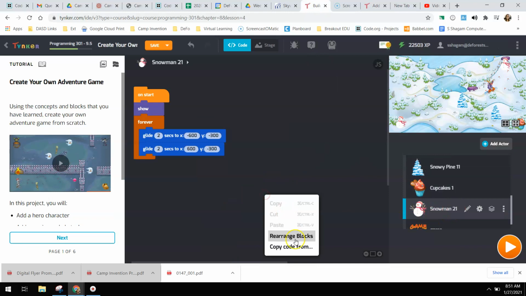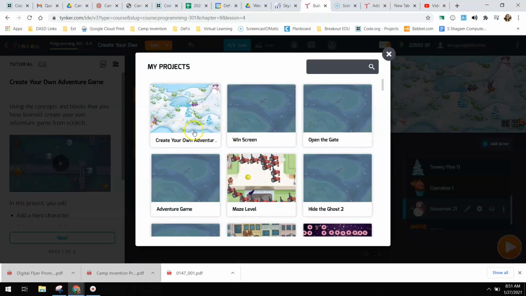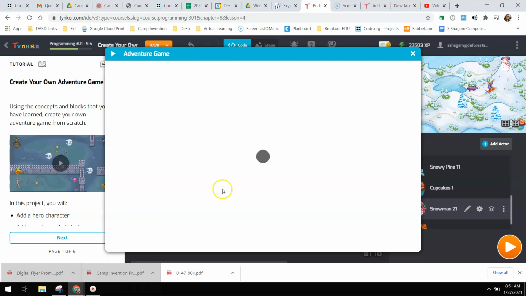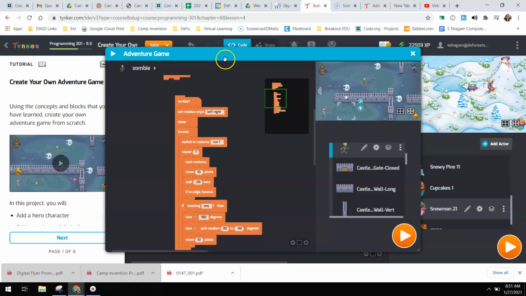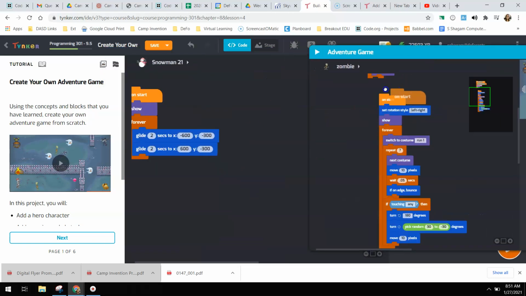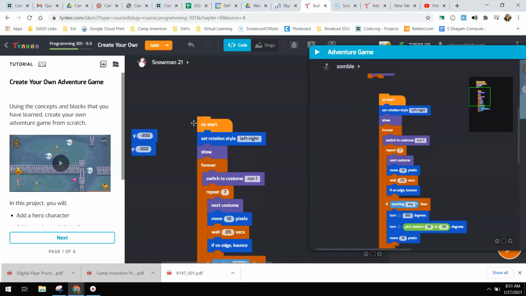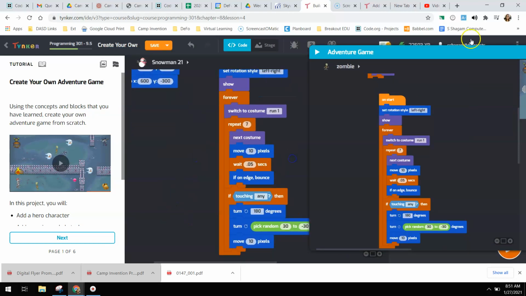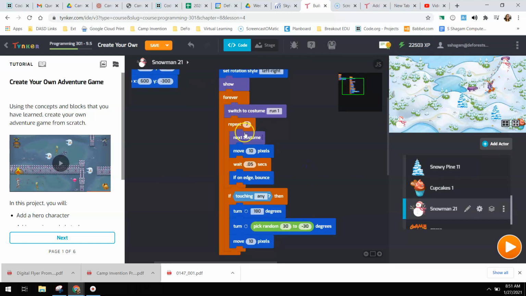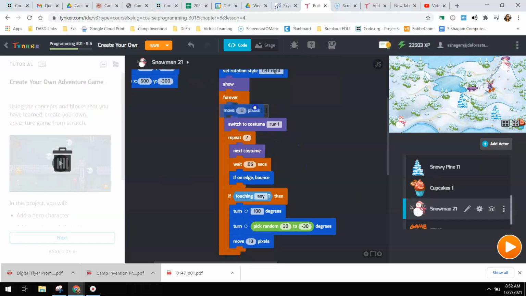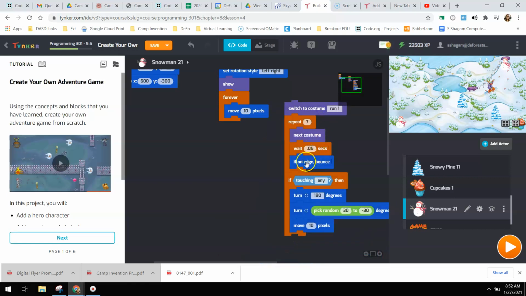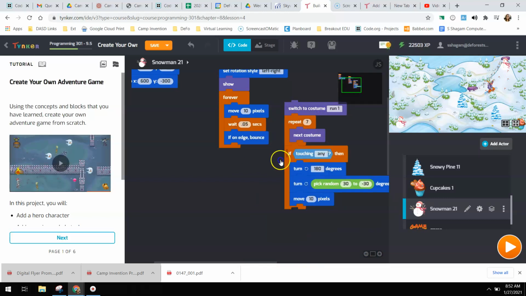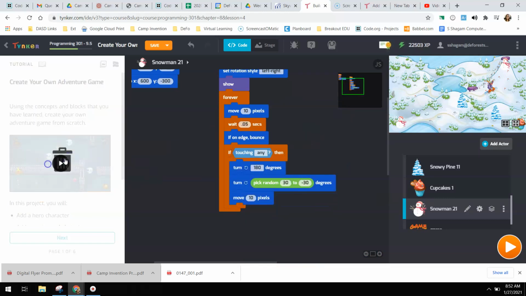So if I go here and I copy code from that adventure game, I'm going to go find the zombie here. I'm going to take this code right here, all of it, and throw it in here. My snowman doesn't have a costume, so I can get rid of all of the repeats and the switches. I'm going to say forever, move, and wait, and on if edge bounce and if touching, and I can throw the rest of that out.